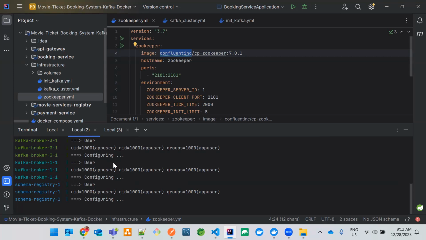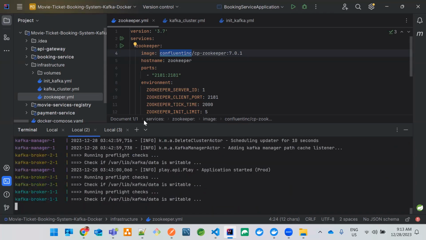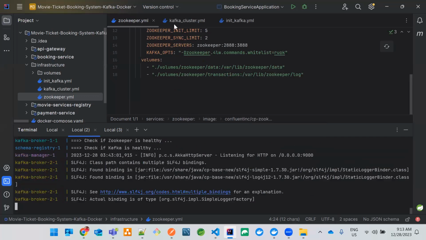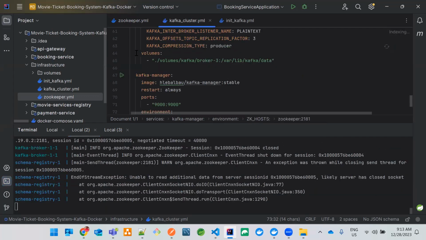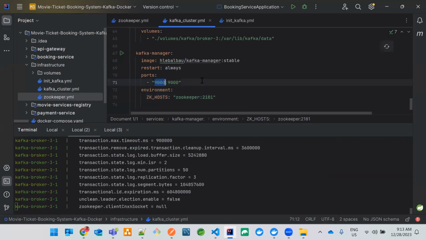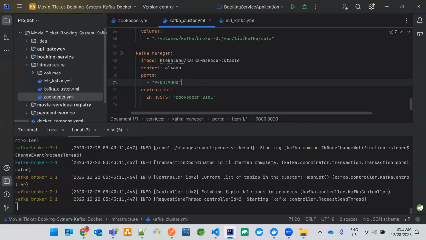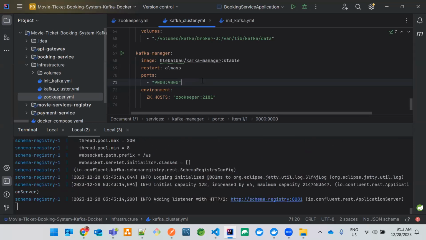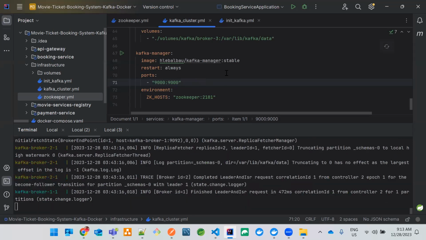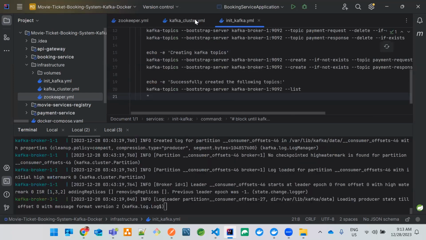Let's wait for some time until it runs continuously, and then probably we can access the Kafka manager, which is a UI. If you just go to the Kafka cluster, we do have a Kafka manager where we can actually see the UI on localhost 9000. And we need to create the topics also because I have deleted everything. So we need to recreate the topics again.